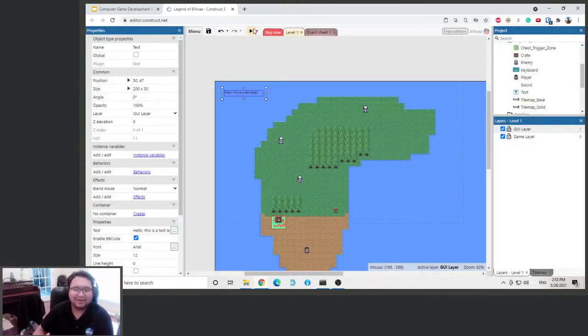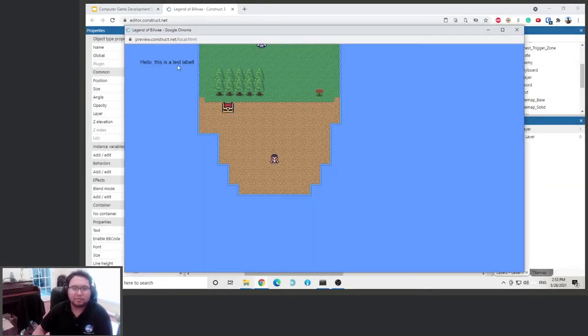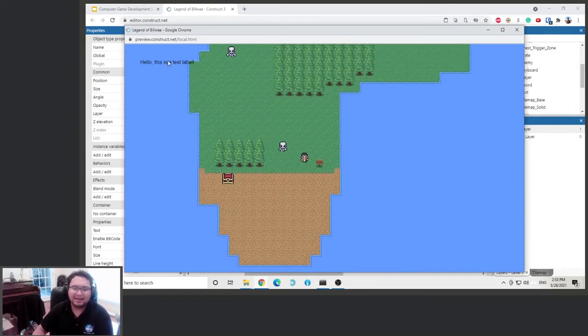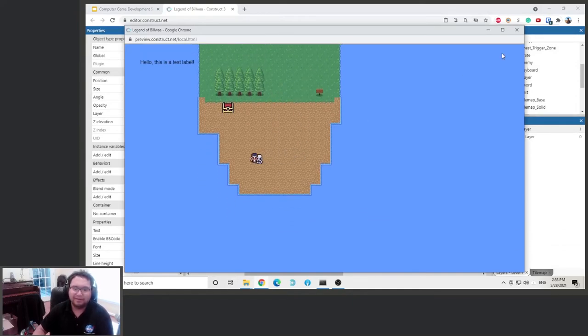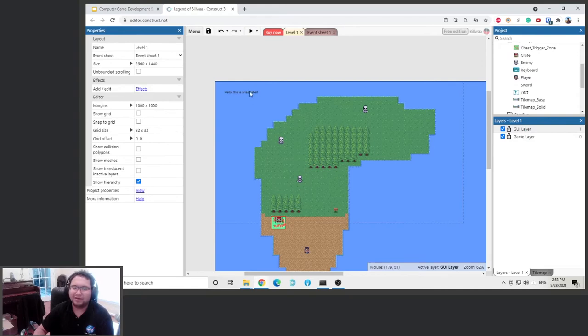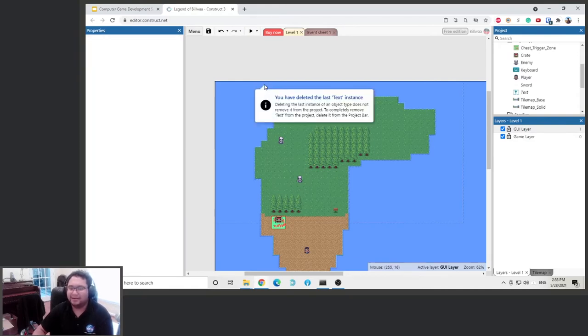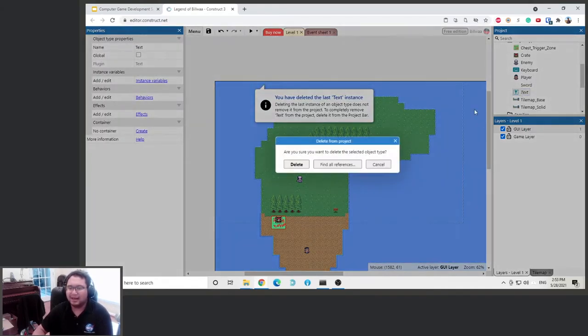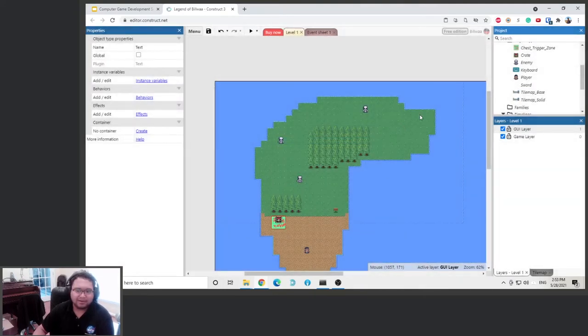Okay, let's run the game and see. So we see this on the side, and it stays there no matter where we move. That's because in the game layer, the viewport is following this guy, but on the GUI layer, everything stays the same. It's not moving, so that's why it stays in one place.